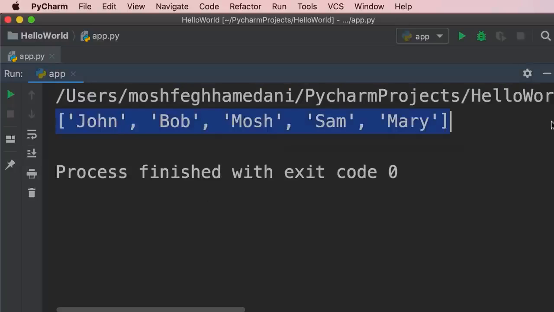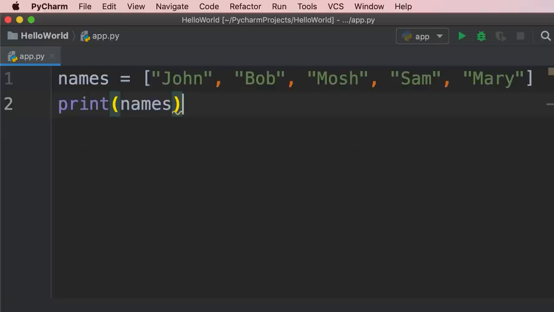It comes out exactly like how we wrote it. Now we can also get individual elements in this list. For example, if we want to get the first element in this list, here we type a pair of square brackets, and inside the square brackets, we type an index. The index of the first element in this list is 0. So now, when we run this program, we're going to see John on the terminal.